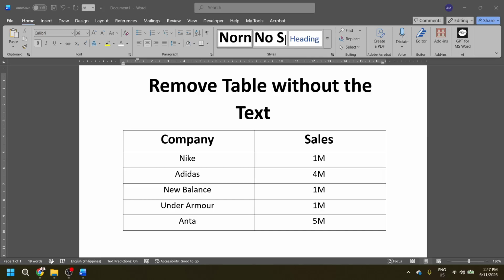Tired of losing text when deleting tables in Word? Learn the one-click trick to keep all your content intact. In this video, I will show you how to use the Convert to Text feature in just a few clicks. Let us dive in.